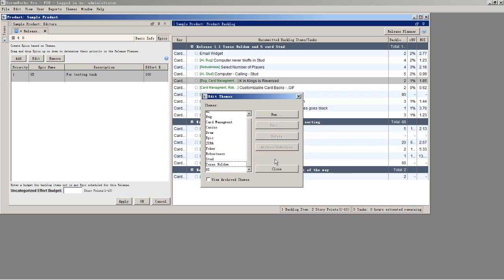You can create as many themes as you need, and the themes themselves can be used to represent any concept you choose. Once applied, you can use the themes in many different ways.